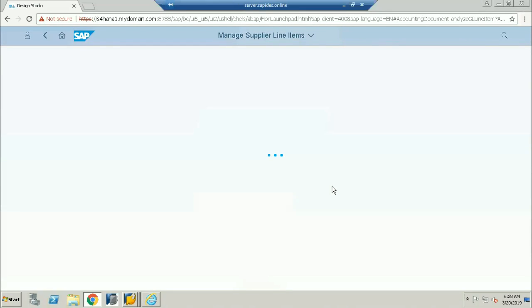But most of the apps will not be supported on mobiles. So we need to understand which apps will be supported and which apps will not be supported on mobile. Only the important apps like analytical apps will be supported, not the transactional apps.